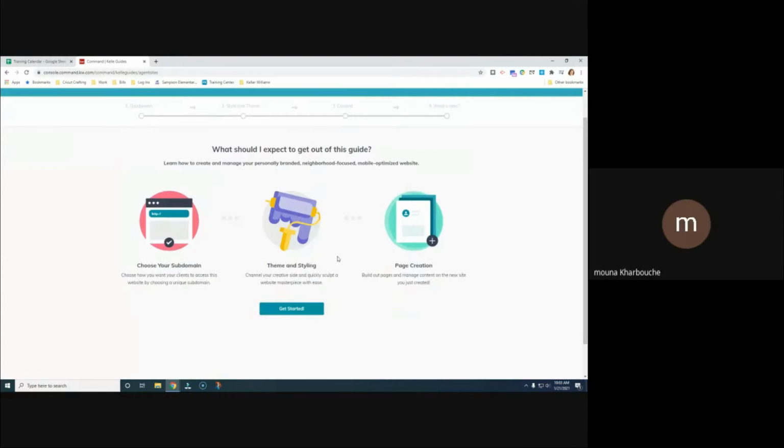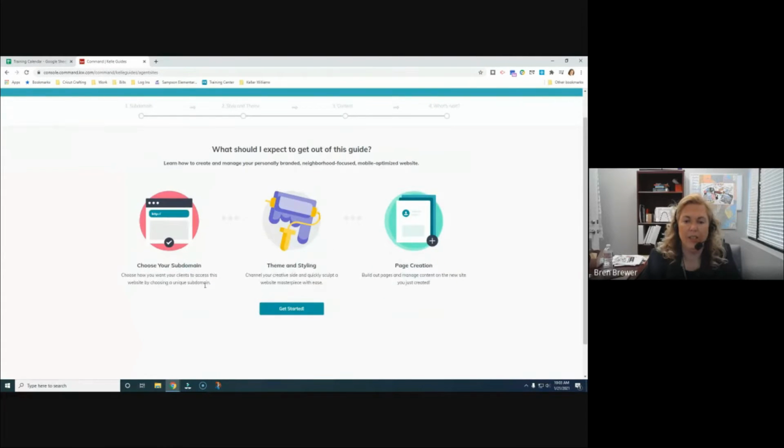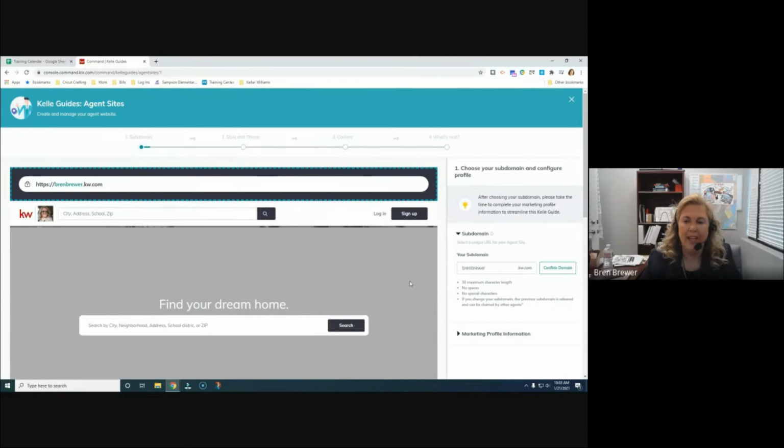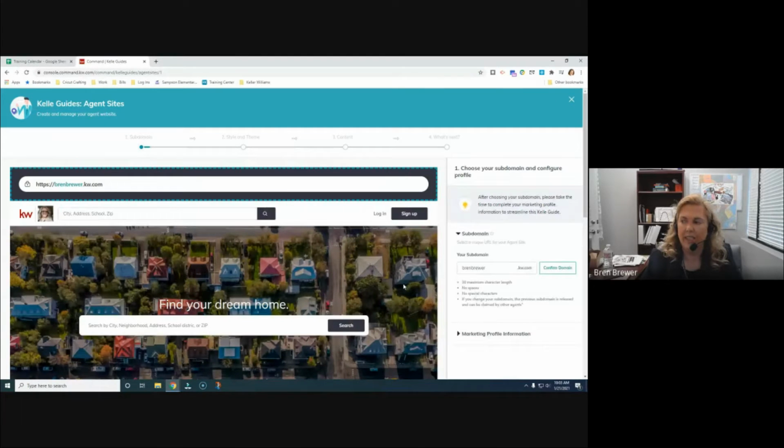sites. And it says what you're going to expect is choosing your subdomain, theme and styling, and page creation. Then you click get started. And then it wants you to agree to all these things that you'll do. You'll include the Market Center logo, inclusion of ownership statement, and that should be in your footer, and compliance with local board and commission laws and rules. Acknowledge and continue. Click that button. And then you should get something that looks like this.